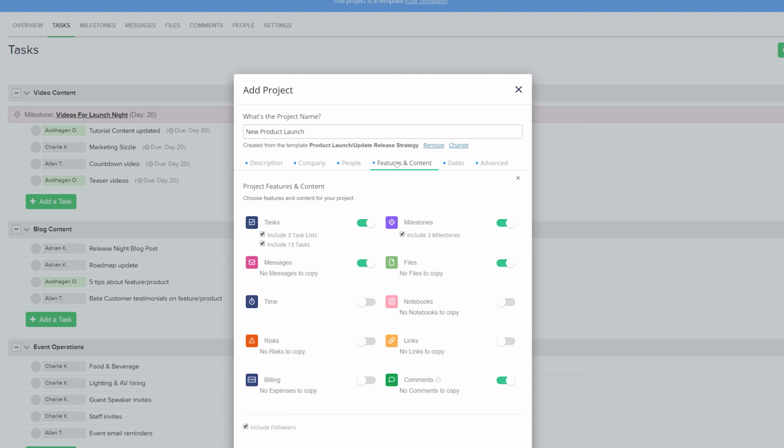Likewise, in the features and content tab, we can customize the features that we want added in. As well as being able to customize the features, we can customize the content of those features. For instance, in tasks here, we can choose to include the 3 task lists, but maybe we don't want to include the tasks. However, let's say that I do want to include the tasks, and down here we can also choose whether or not we want to include followers.